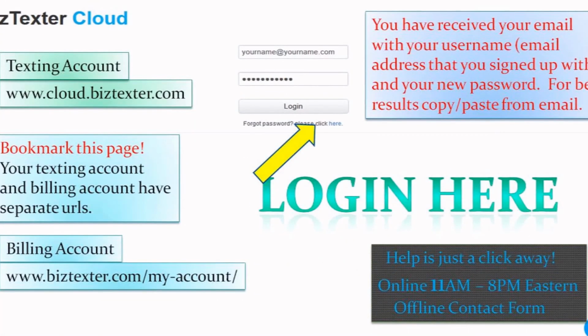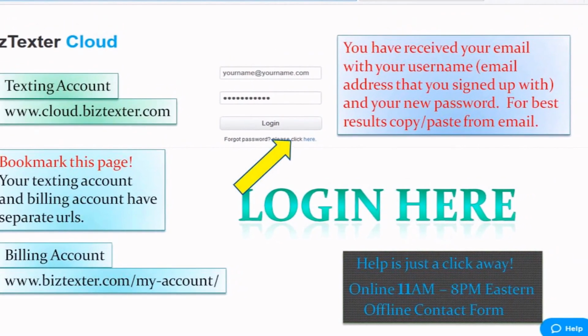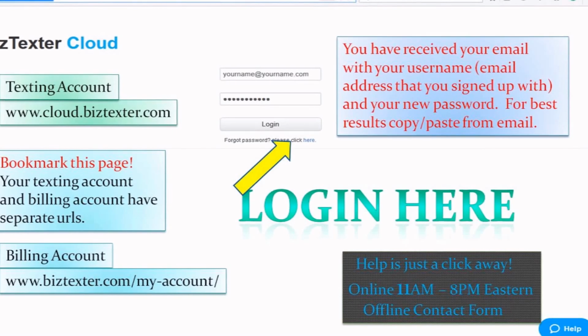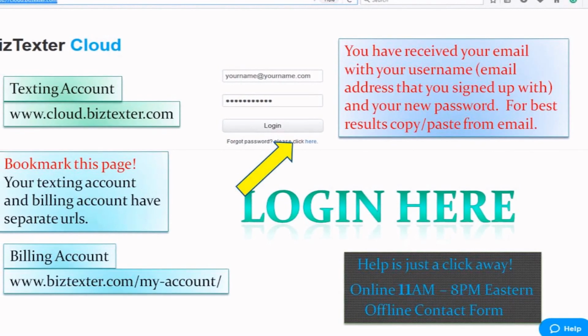Your account has been created and you are ready to log in for the first time. Here, you will be asked to log in with the credentials found in your email, and I suggest that you copy and paste these so you avoid typos, and it's a great time to bookmark this page.